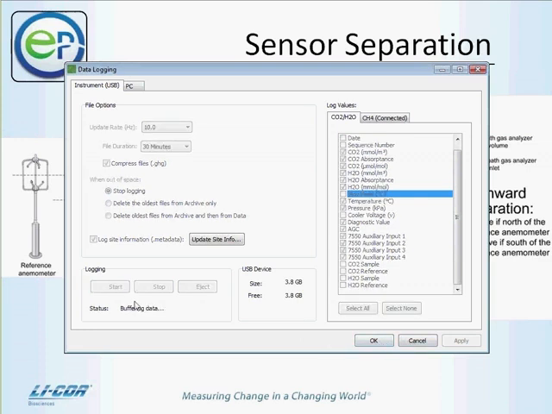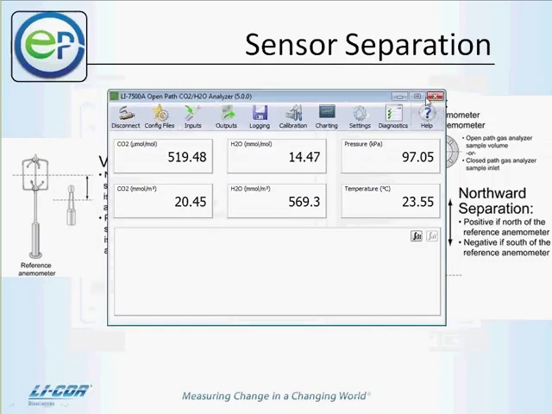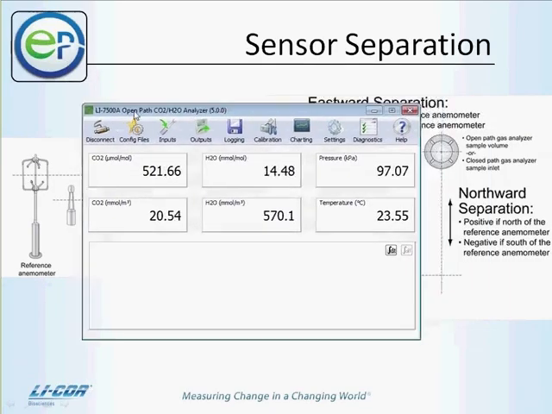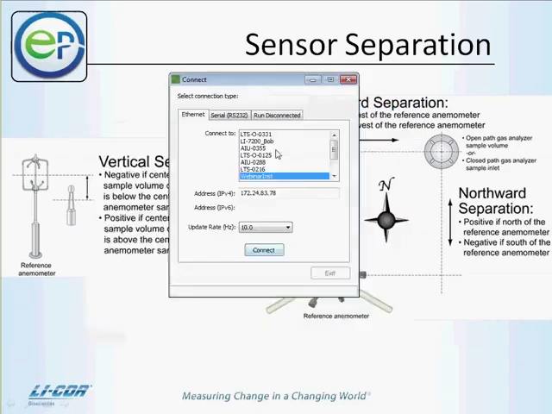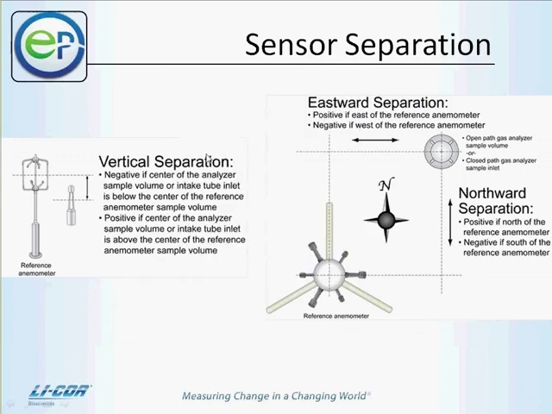So I can click start. It's going to start buffering data, and it's going to start collecting data. When data is being collected, at the end of every half hour, the high frequency data and the information we entered about our site is going to be bundled together, and that data is going to be compressed into a GHG file. I'm going to disconnect from this instrument and close here and get back to the presentation.